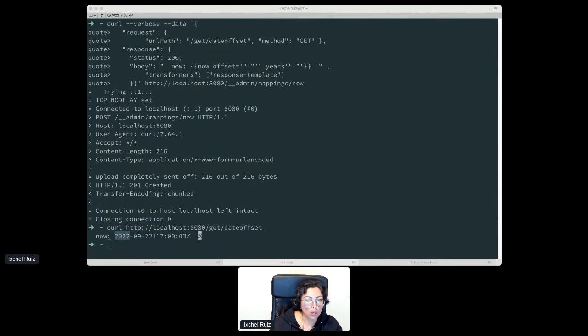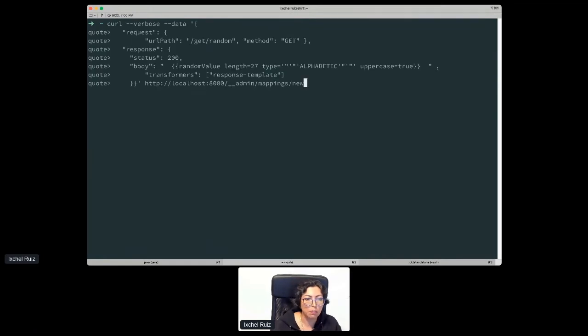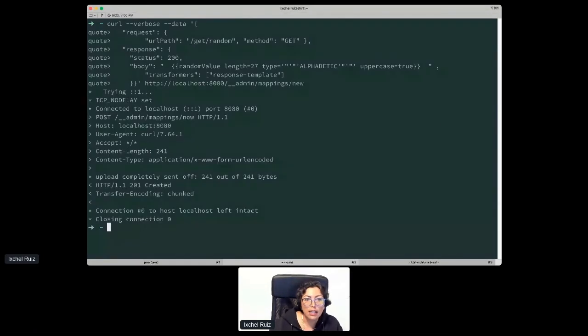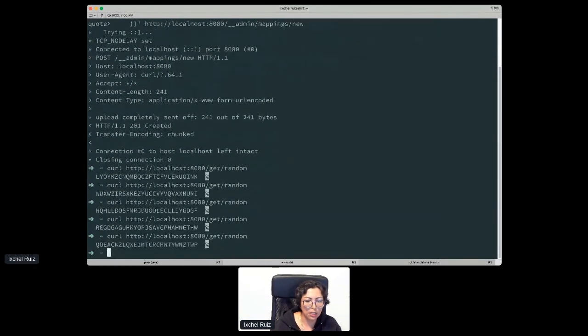Okay, so now we have seen time, date. Let's see another one that I also find very appealing, which is the random values. So in this case, we're creating a random value of 27 characters, alphabetic, and it's going to be in upper cases. And in the URL random, if I call it, there they are. If I call it again, another one, and you get the idea.